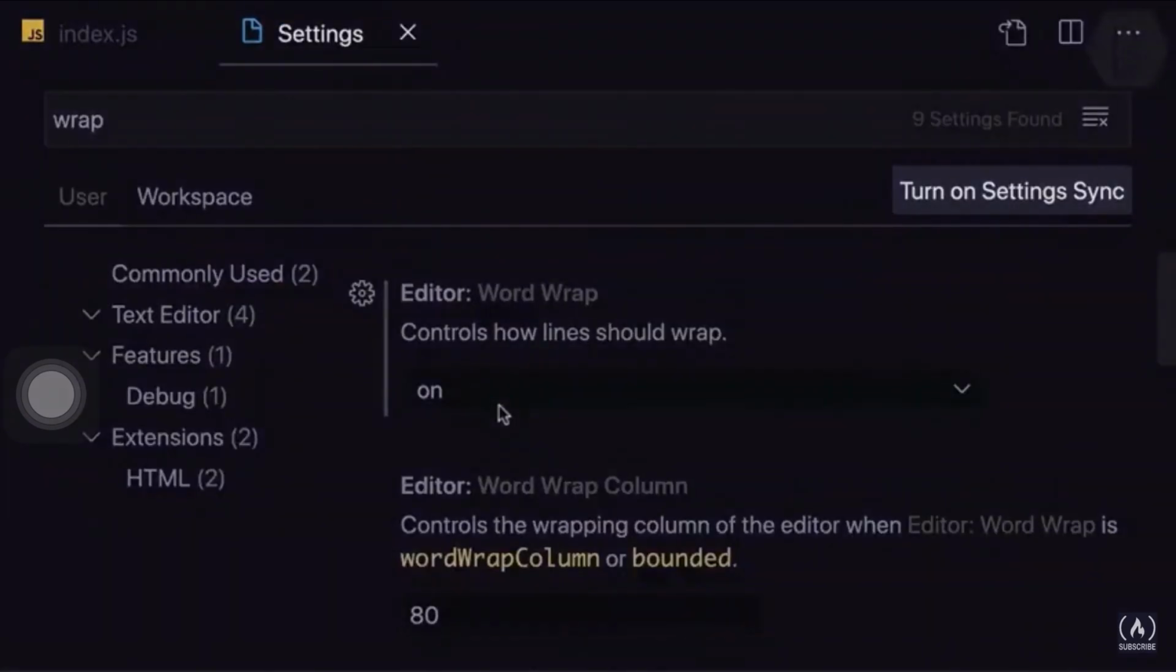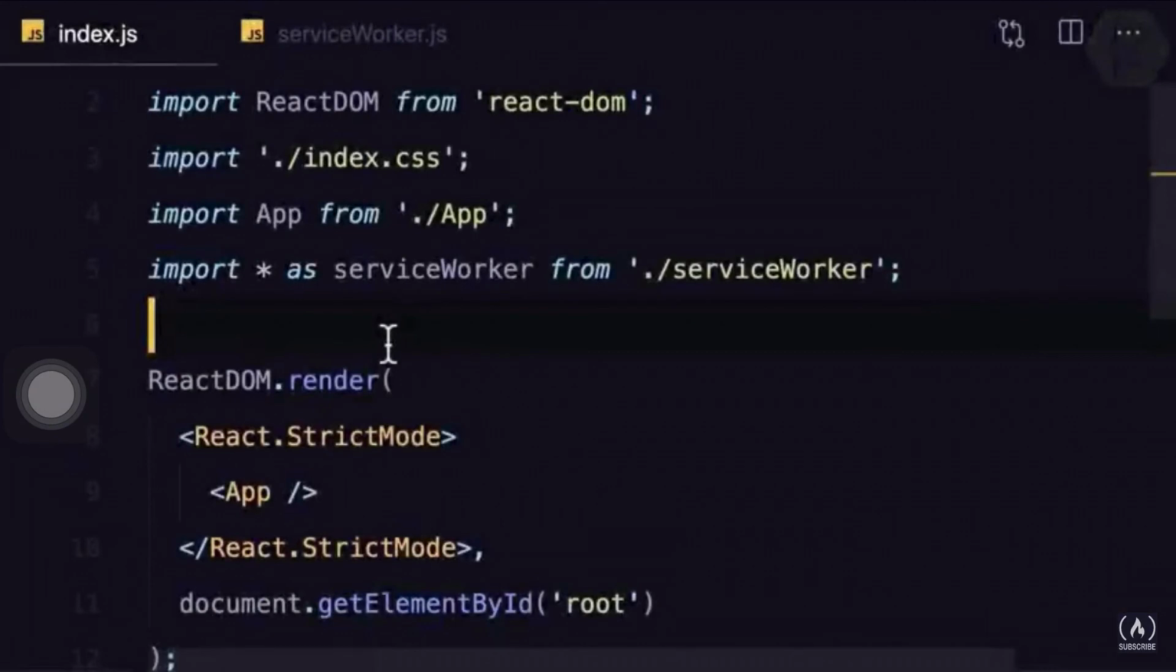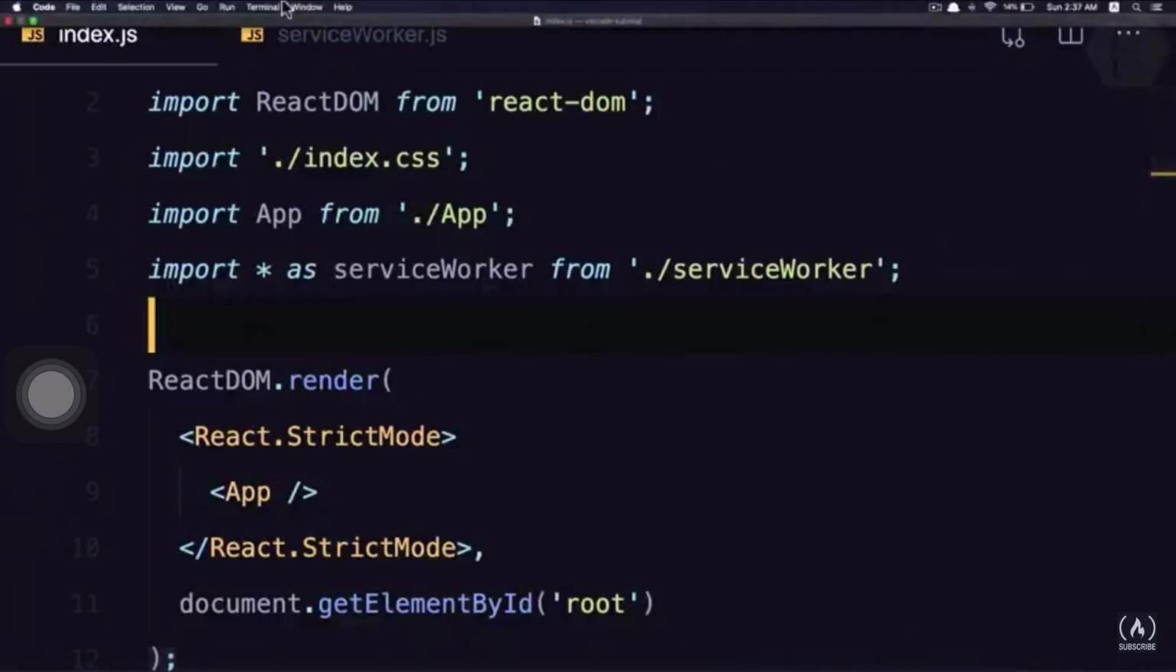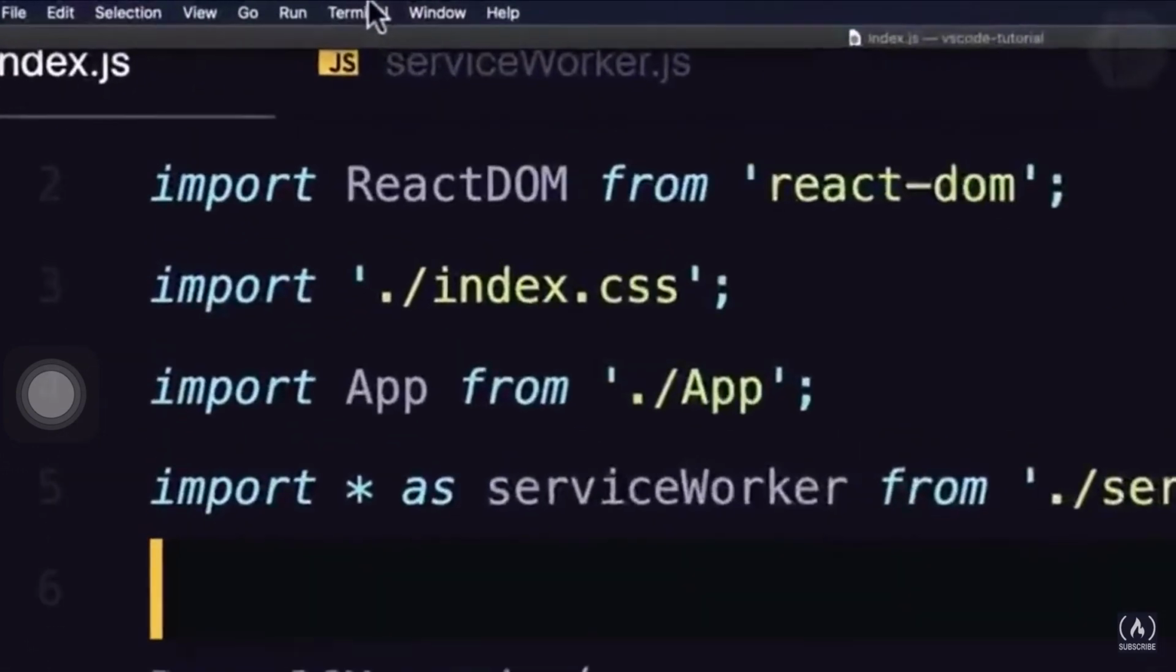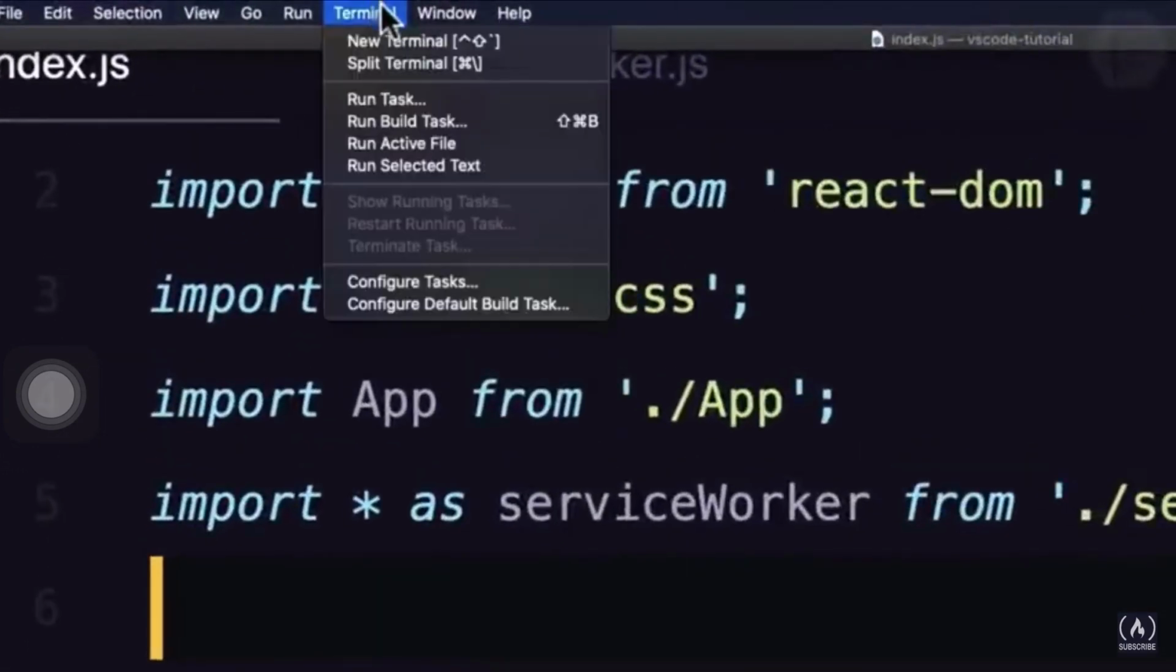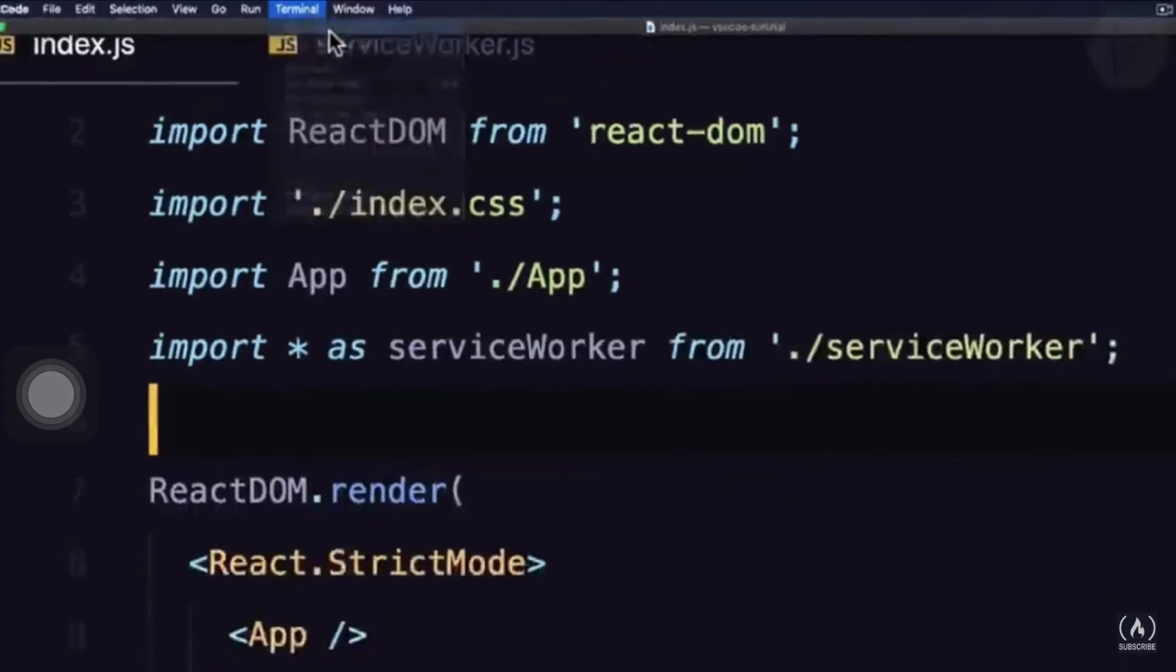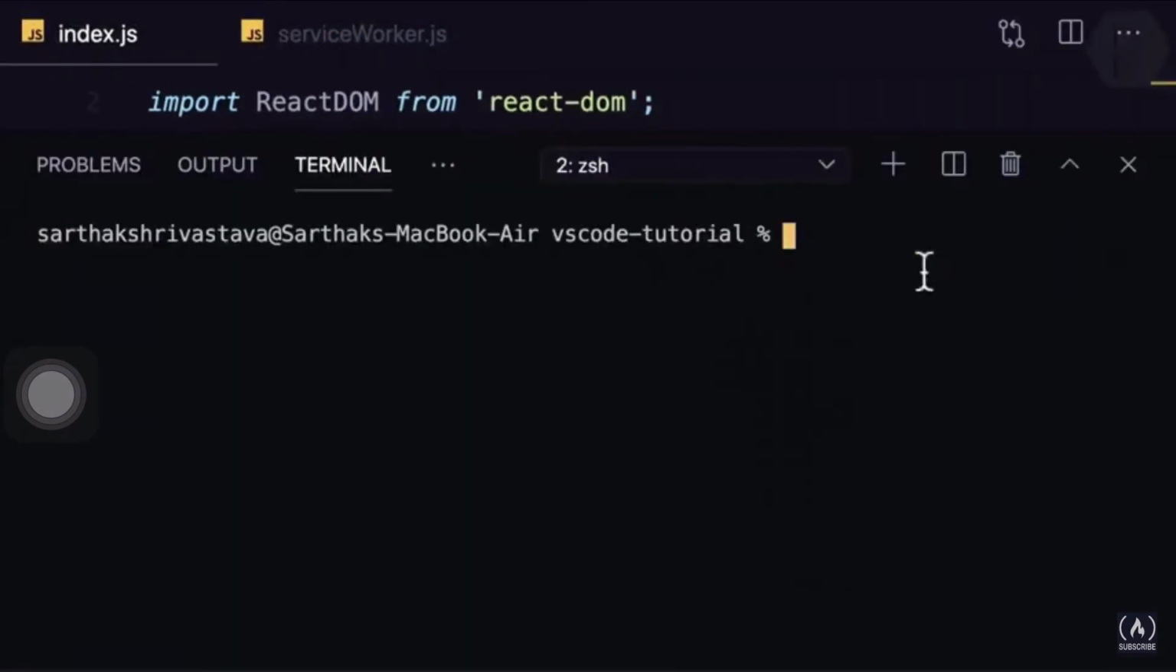That's very nice. Now let's talk about a very important thing, which is the terminal in VS Code. Yeah, VS Code has its own terminal. So you can go to the top and here is the terminal, and to open a new terminal, you just need to say new terminal, and here you have the new terminal.